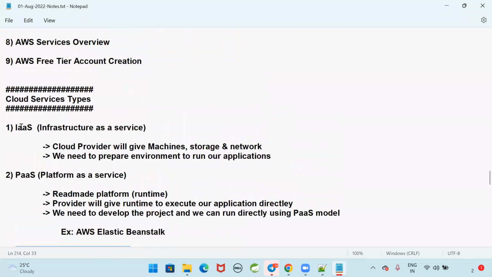AWS is the IaaS model, infrastructure as a service. AWS will give you machines, storage, database, network, security, and recovery, availability, scalability, reliability. All these things will be given by AWS. We are going to prepare the infrastructure, the environment given by AWS, to run our application. That is infrastructure as a service.